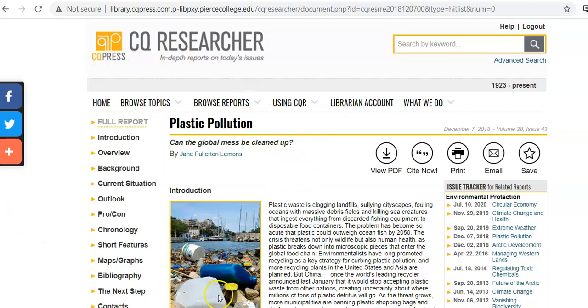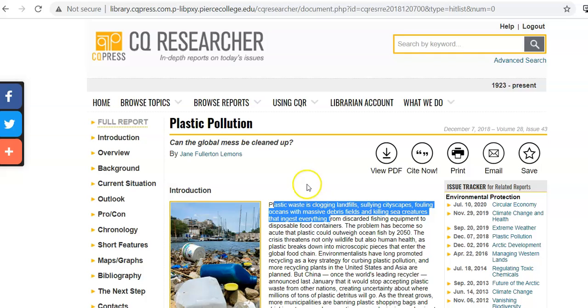And again, this is for everybody. So this is apparently plastic pollution for the whole world, right? But that can still provide us with good quotes for essay number 2. Let's see what this says about litter.